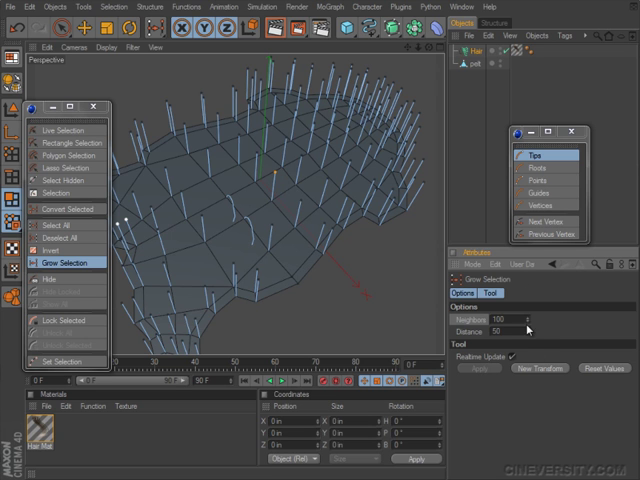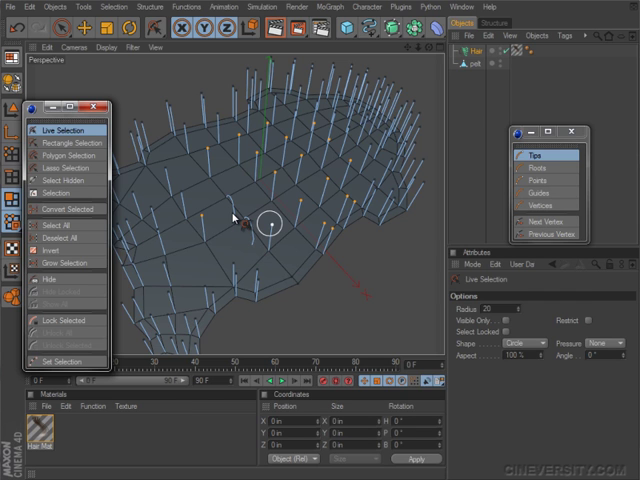But since the tool is still live, I can go into the distance and start to increase that. And as the distance increases, it's going to select more and more guides from the center of the selection there, so it grows outwards. I'm just going to go back into the live selection and we'll clear that.